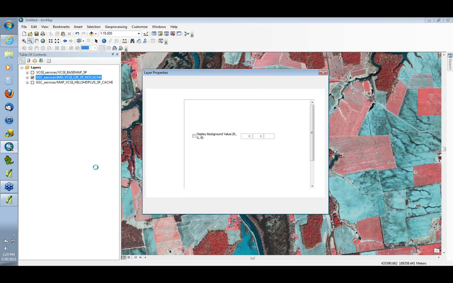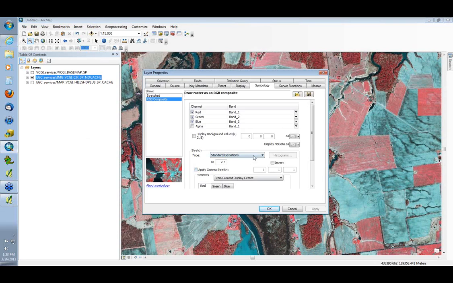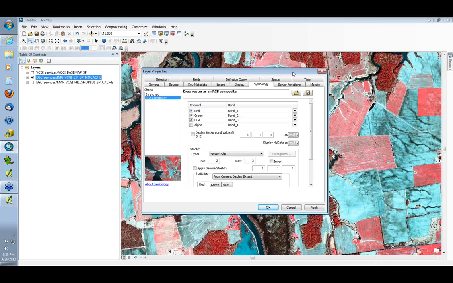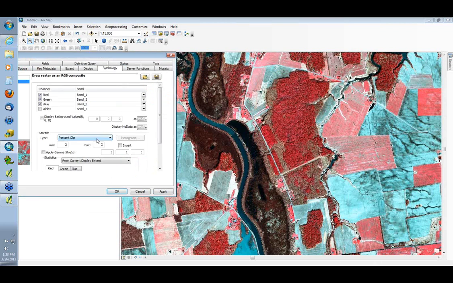See if I can prove myself right or wrong here. Let's see, if I go to percent clip and hit apply, you may have seen a change. I don't know if you can see that. It's a bit of a subtle change.